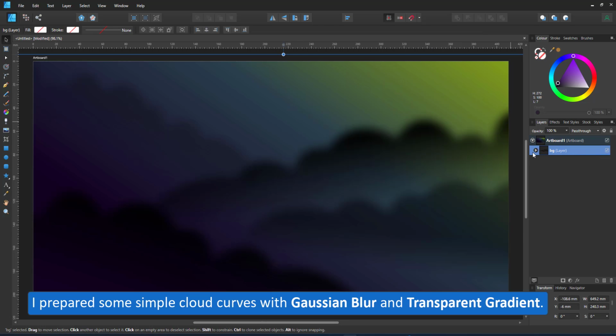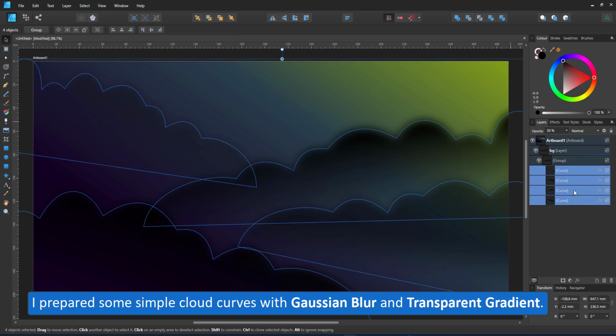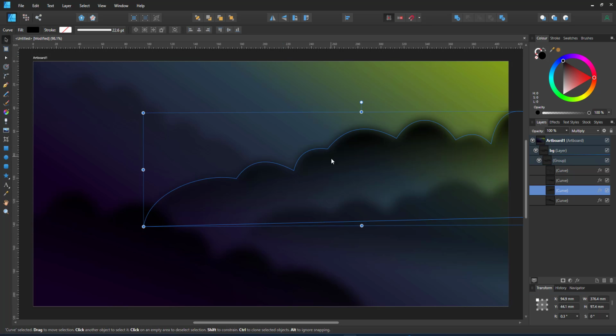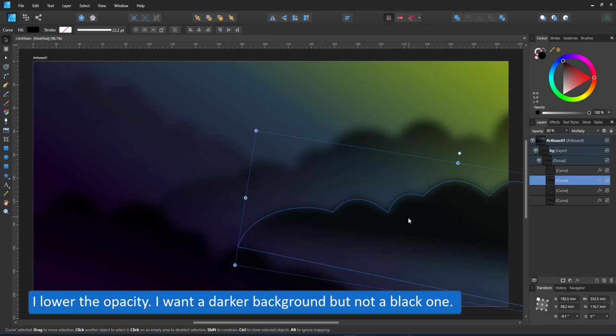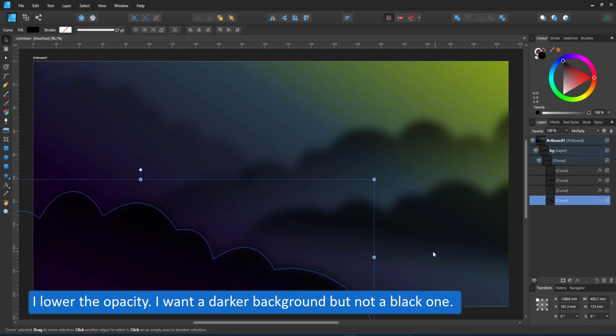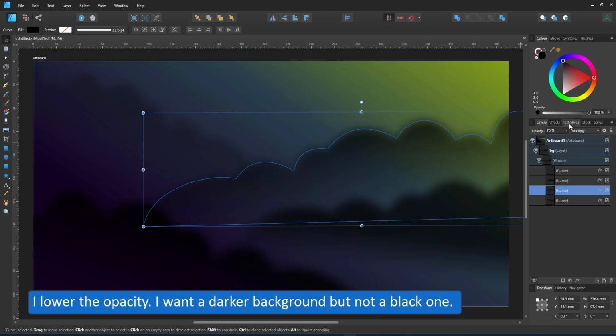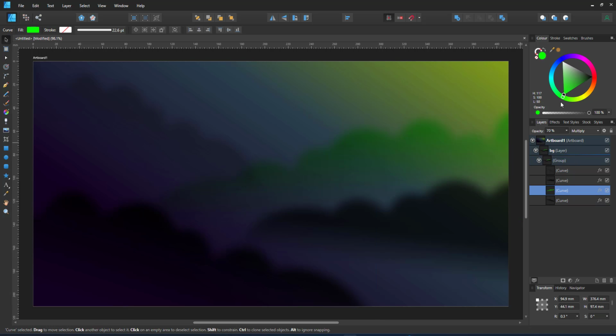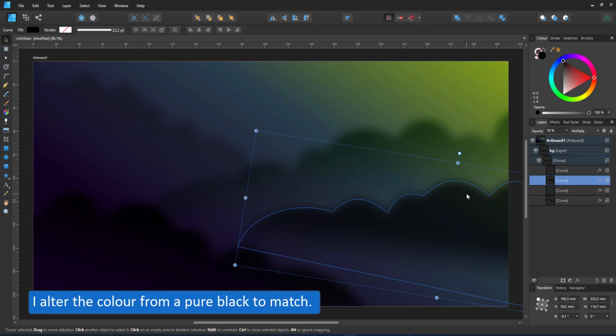That's kind of boring. The gradient with some clouds I prepared earlier, they are simple vector shapes with a Gaussian blur and transparency. I changed the colors. I don't want to go with the black, I want to match, so I'm going with a dark green and a dark purple for my clouds.